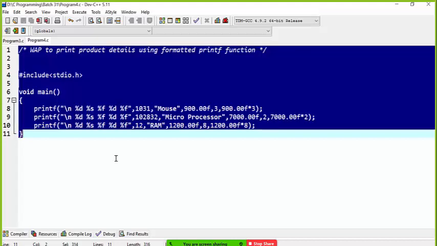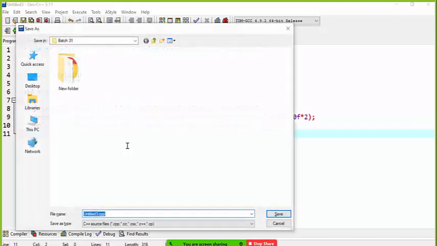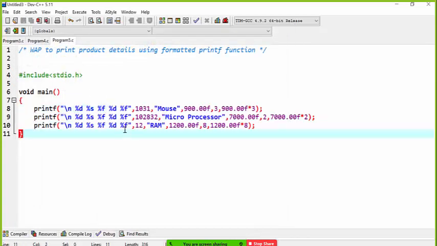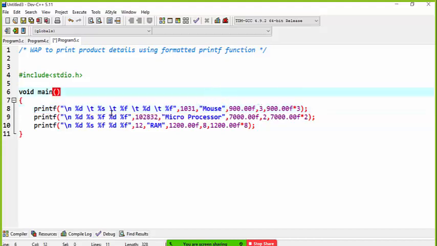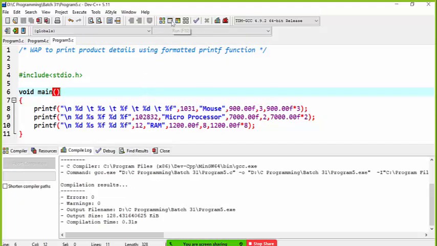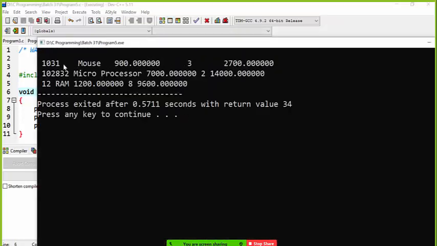Let me copy everything, and in another file I paste it. I save this file with another name, program number 5.c. So here I am trying something else. I want to format this data on my output screen. To format that data, you can add some slash t. That slash t stands for some space between each field. Now if I add the slash t between the identifiers, it prints like this. It added some space between all the fields.